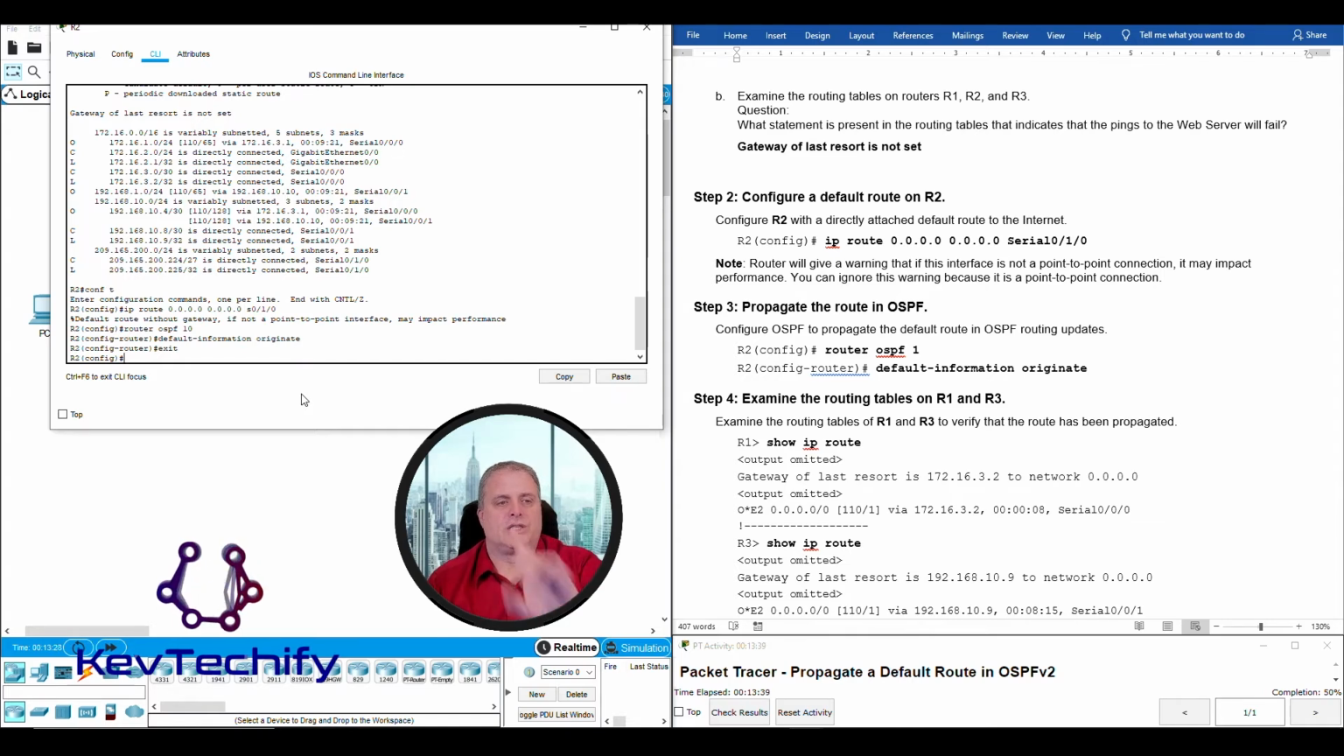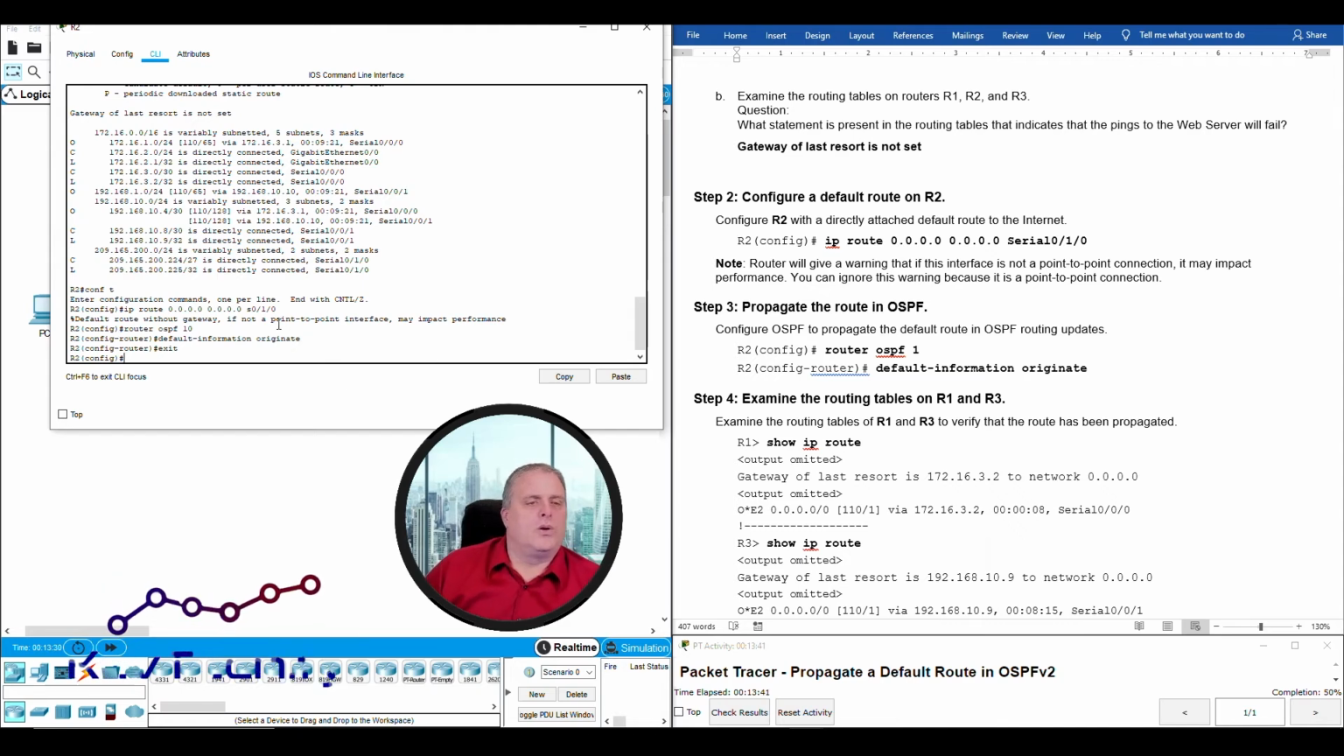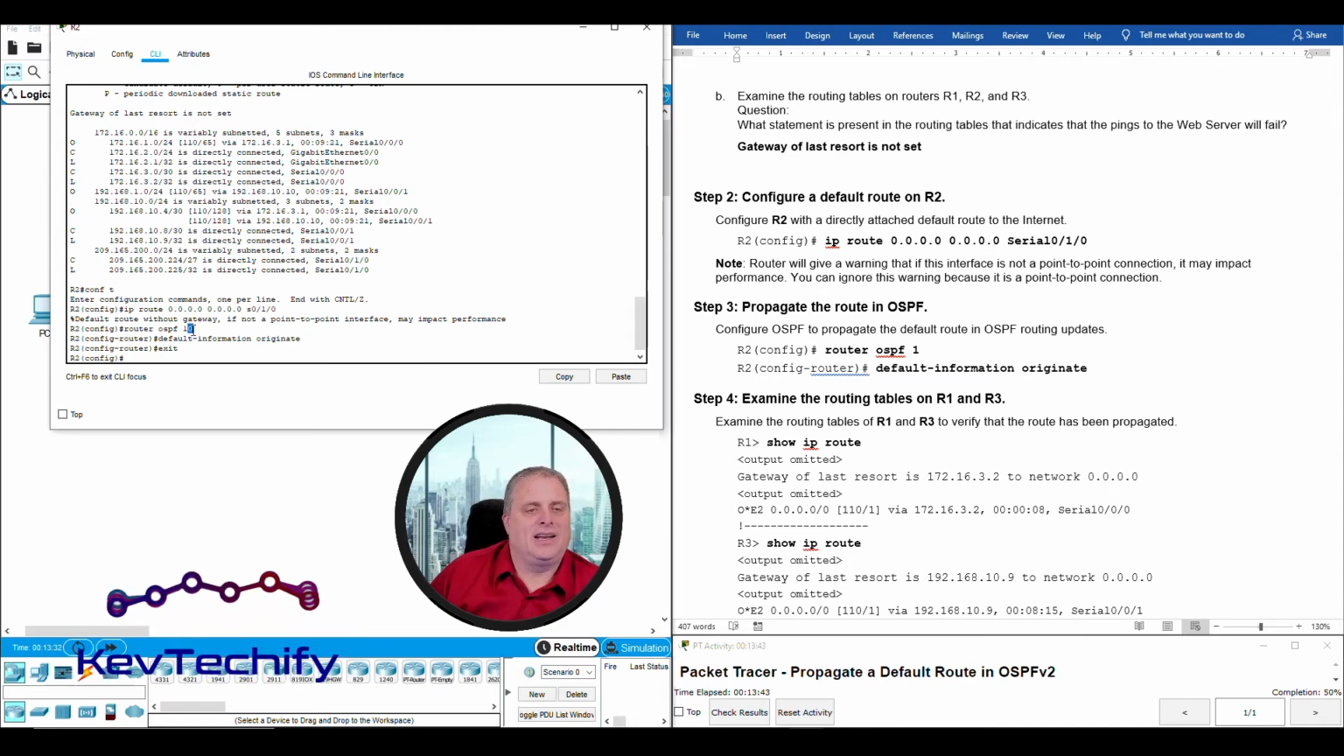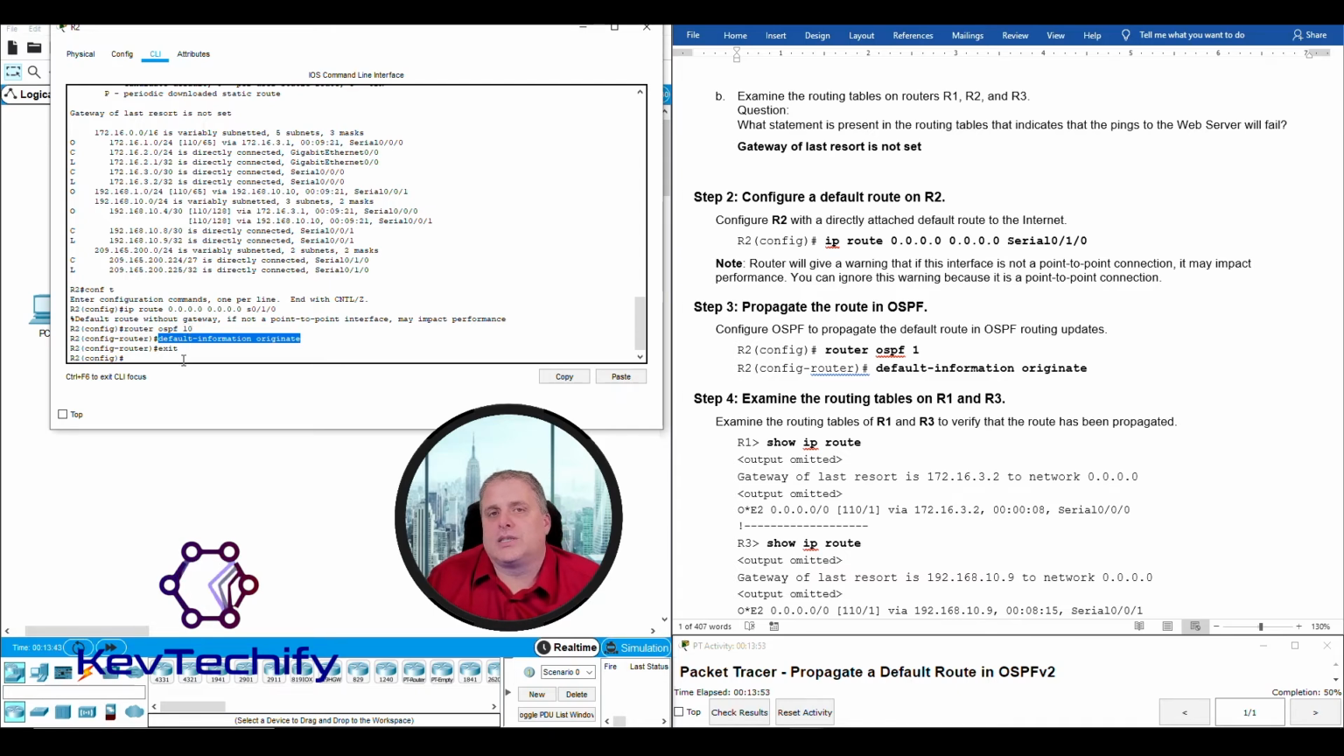I did screw up something. Notice here I have OSPF 10, but we are actually using a process ID of OSPF 1. So I set default information originate on the wrong process ID. So I may have 2 processes running for OSPF on my router. That's an advanced topic, not necessarily covered in this course.